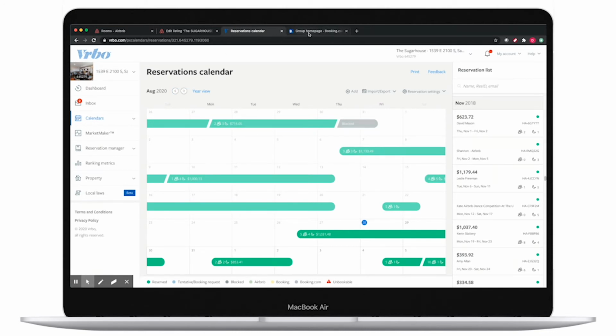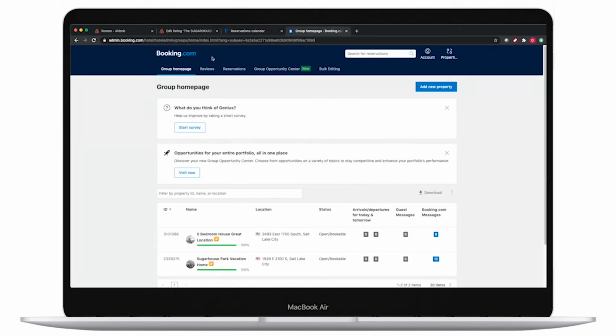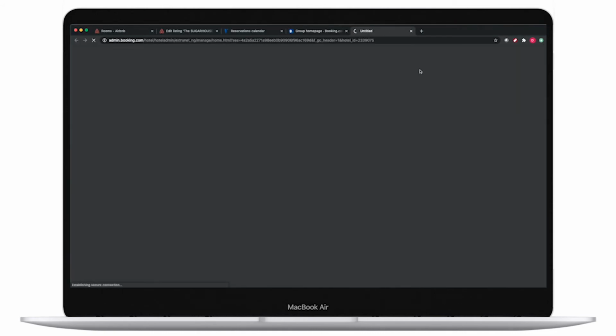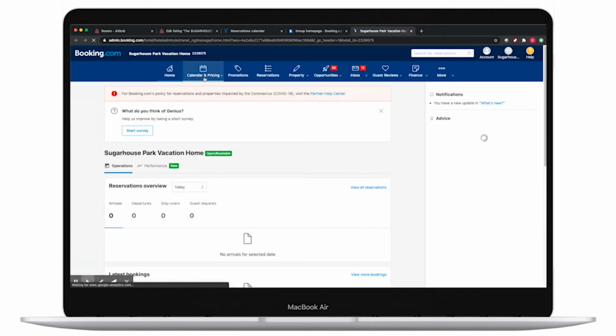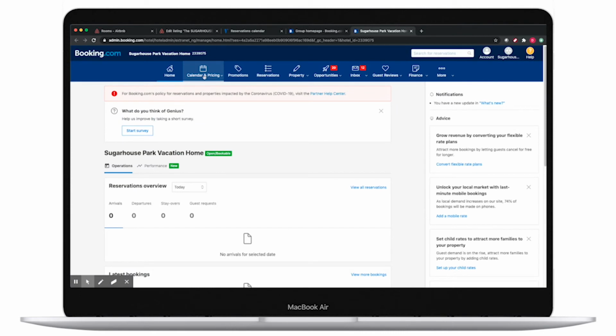To do it on Booking.com, it's very similar. So I'm going to go to Booking.com. I'm going to right-click at the top, Properties. I'm going to make sure I click the same property. I'm going to click Calendar and Pricing. So here it is at the top. And I'm going to scroll down to Sync Calendars.